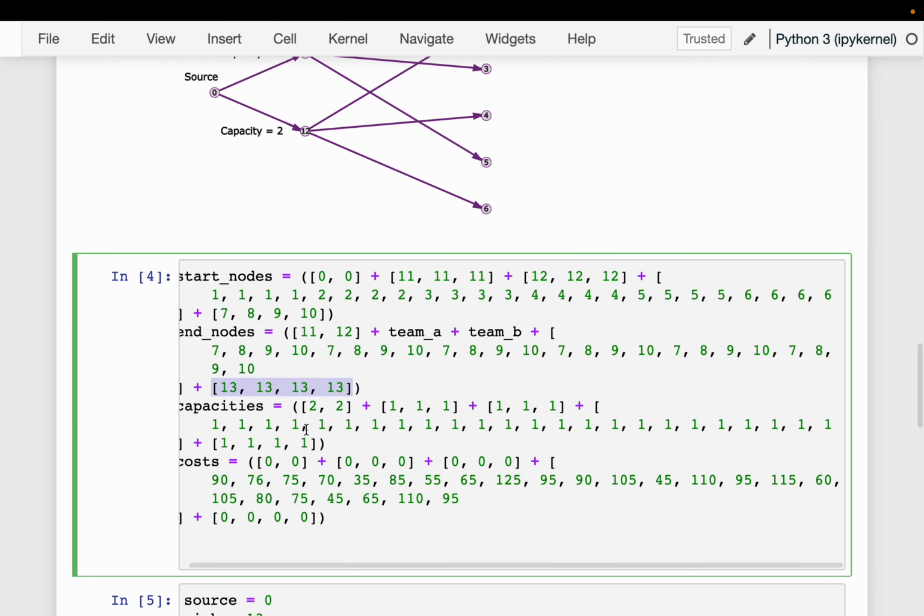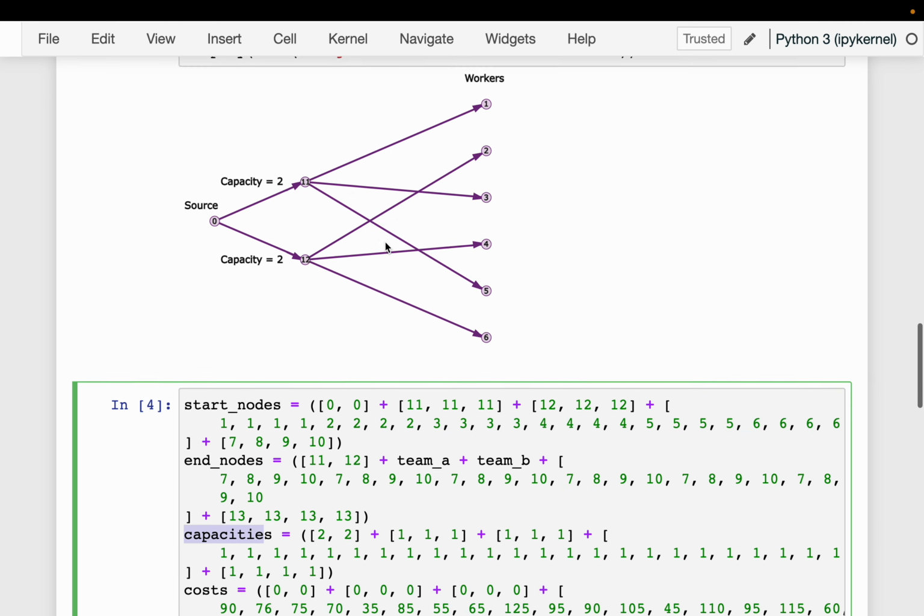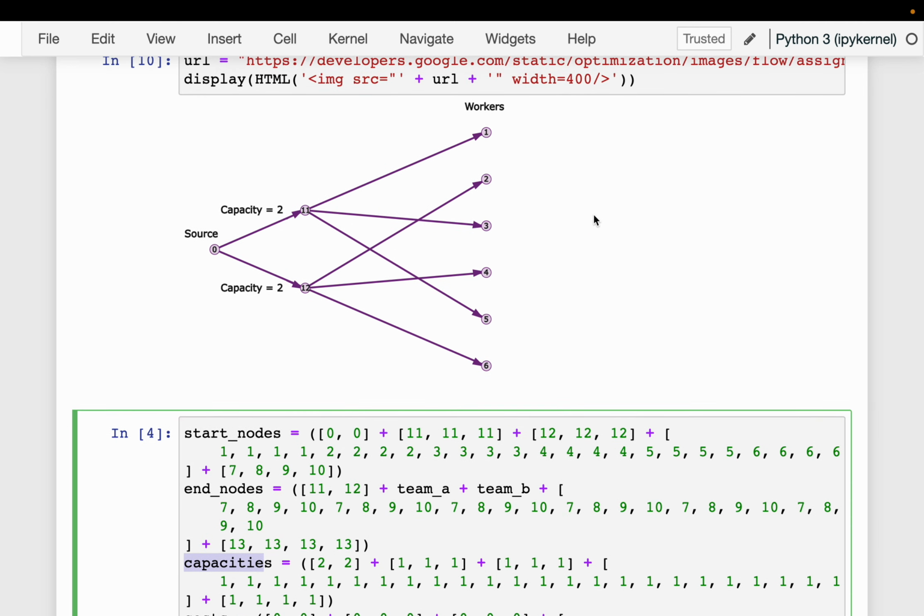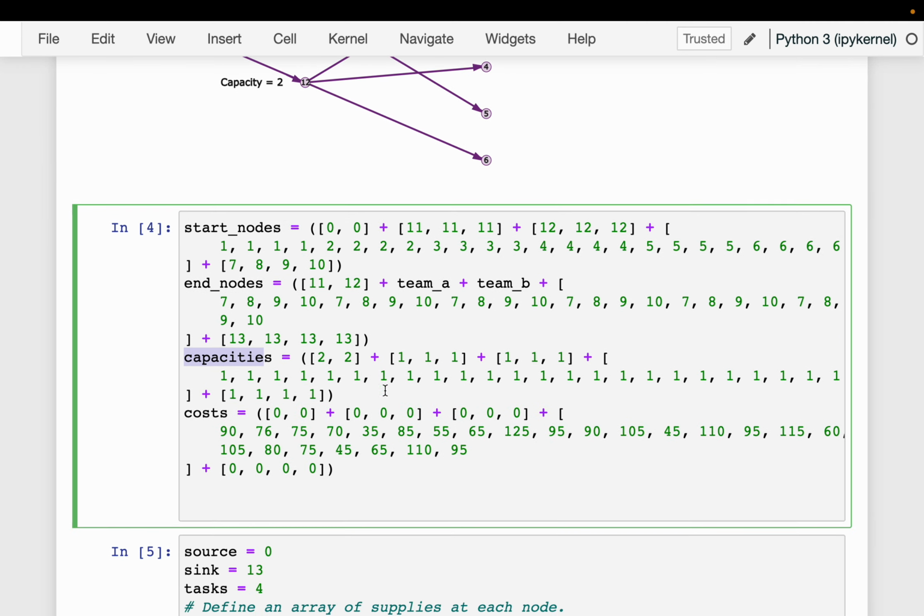Okay. All right. Coming to the capacities, all arcs have equal capacity, except here where the 4 tasks are divided into 2 tasks each, and arc 0 to 11 has a capacity of 2, 0 to 12 has a capacity of 2, all the remaining arcs have a capacity of 1. So that's why here you will see these 2 arcs 0 to 11 and 0 to 12, they have a capacity of 2 each, but all the remaining ones have a capacity of 1.